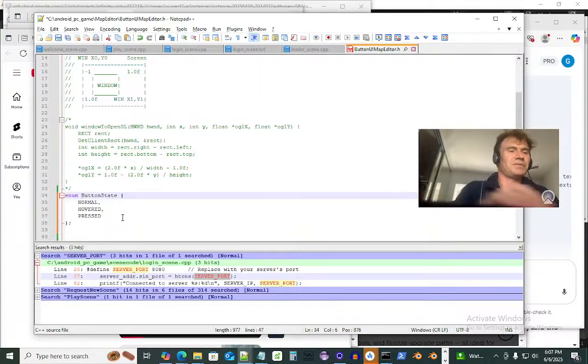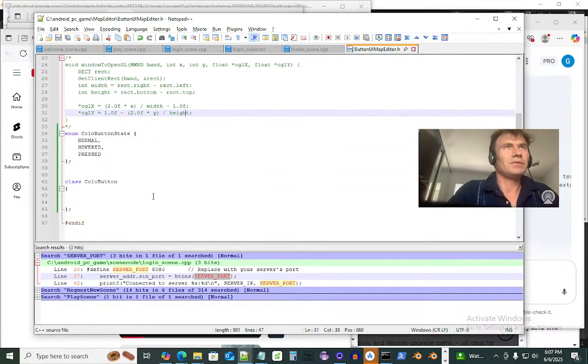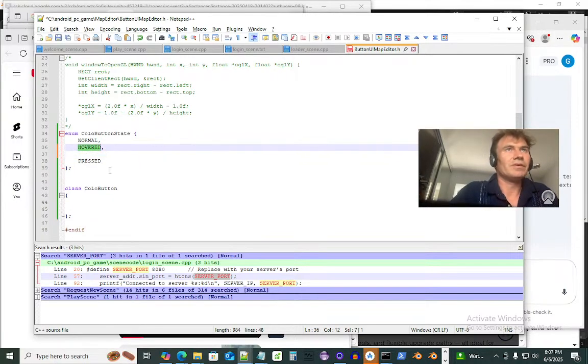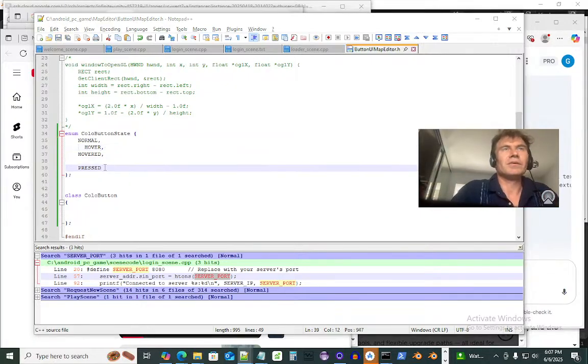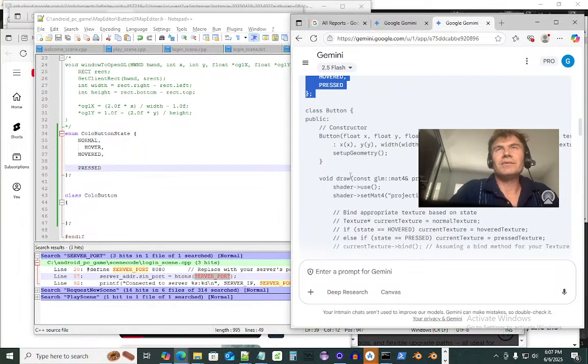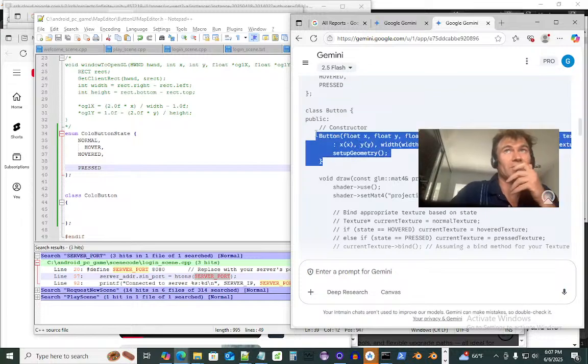Put in the sources. We can add to this hovered. And if you have hovered and hover. Very interesting thing.